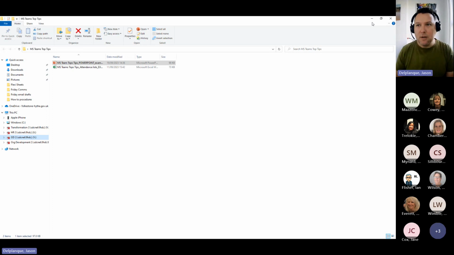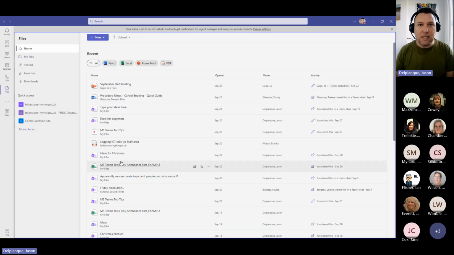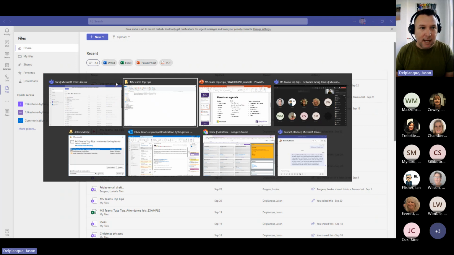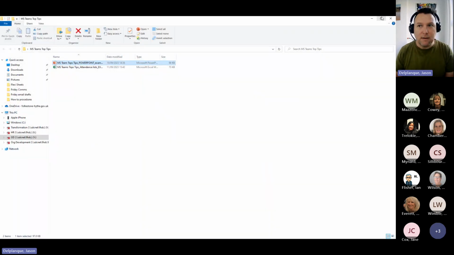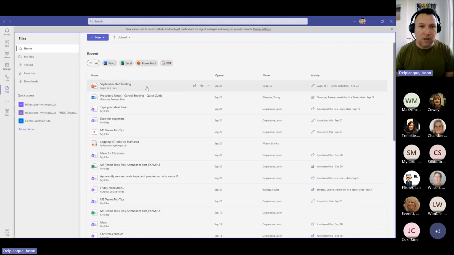That's really useful. So to summarize, if you need to keep it, put it in your drive. If you are sharing it with a team and you want to collaborate on it, you can share it through here. But bear in mind, this file, for example the September staff briefing, will not be saved in the network drive. It will just be the version from when it was last updated on here. That's something to bear in mind. Cool. Thank you very much.